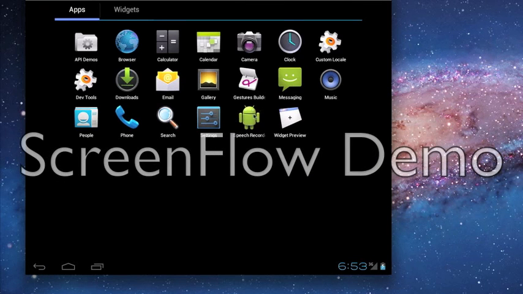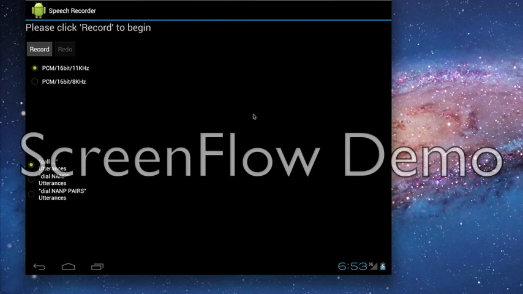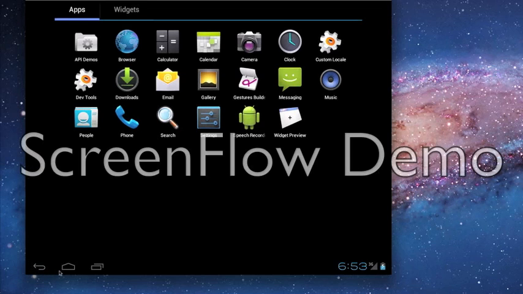Now, speech recorder. No idea what's wrong with this, but anyway. This seems to be a bit glitchy, but hopefully Google will release Ice Cream Sandwich 4.0.1 or something to fix these slight glitchiness issues.